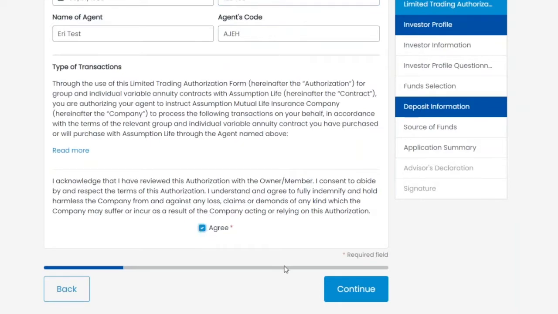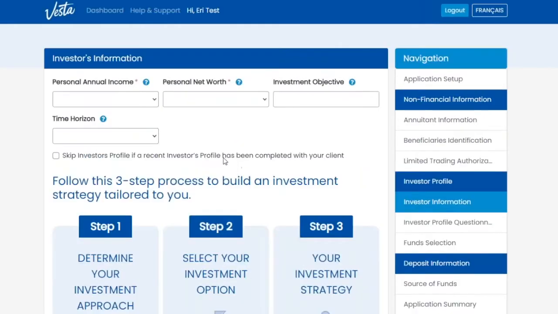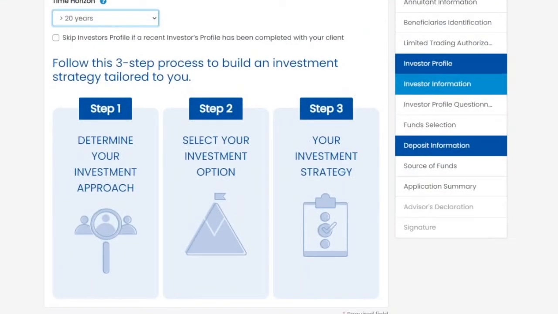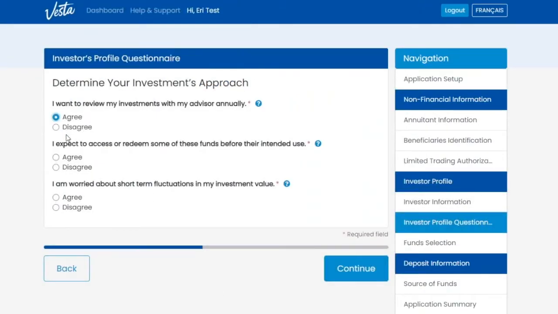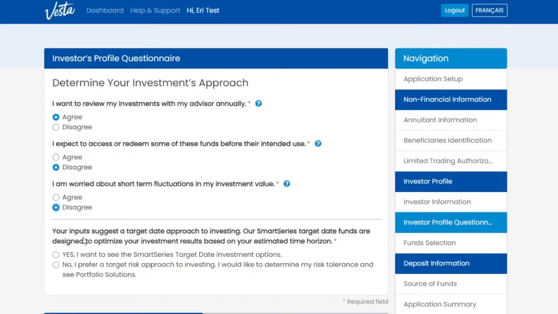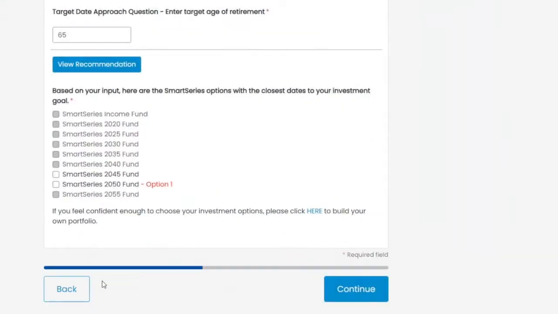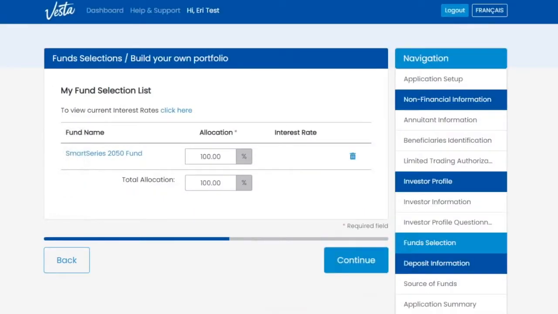application. Next, you'll be prompted to fill out an investor profile for your client based on their income, investment objective, and timelines. This helpful questionnaire will help determine their investment approach. If you've already completed an investor profile, you can skip over this step. Based on their input, a list of proposed investment solutions will appear. You can choose from this list of options or build them a custom portfolio, if desired. You can also determine how much of their investment is allocated to this fund solution as well.